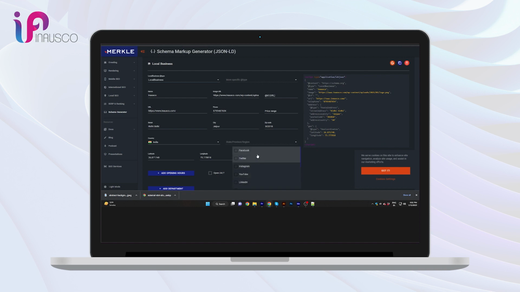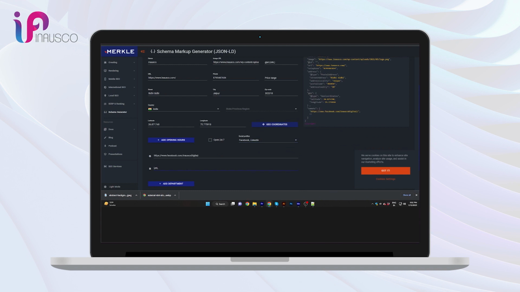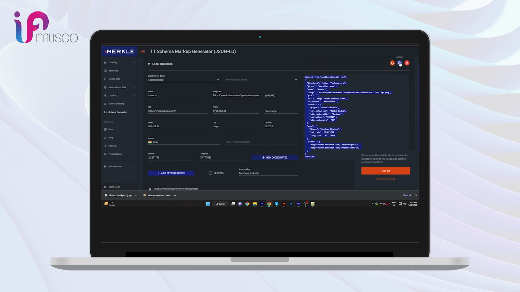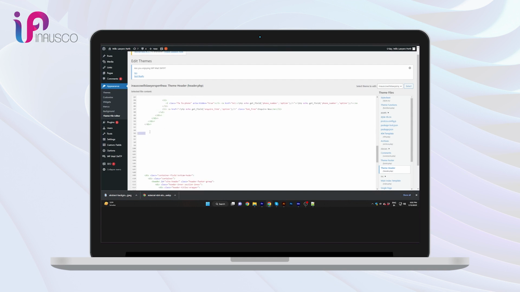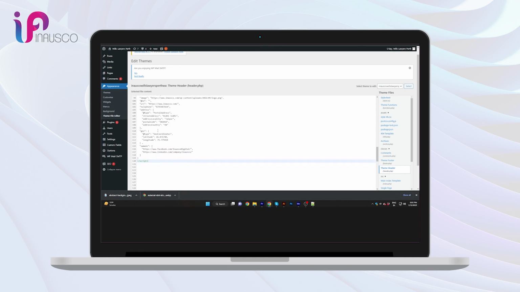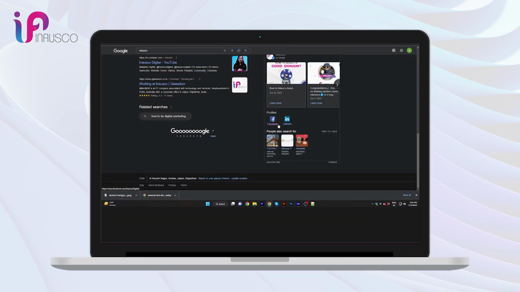After that, select social profiles and choose the social media channels you want to show on your GMB profile. Now, copy the generated schema and paste it at the backend of your website's homepage somewhere in the body section. And that's it. Within a few days, after Google crawlers have successfully analyzed the data, the social media profile links will be visible on your listing.